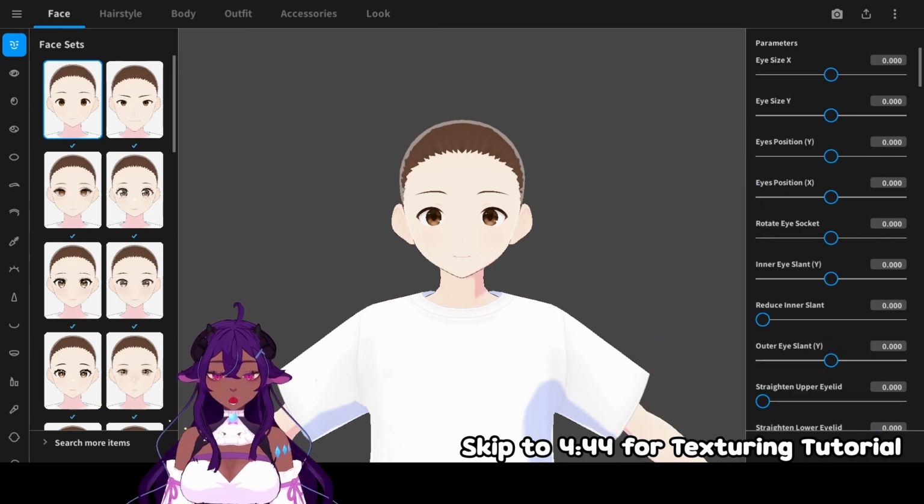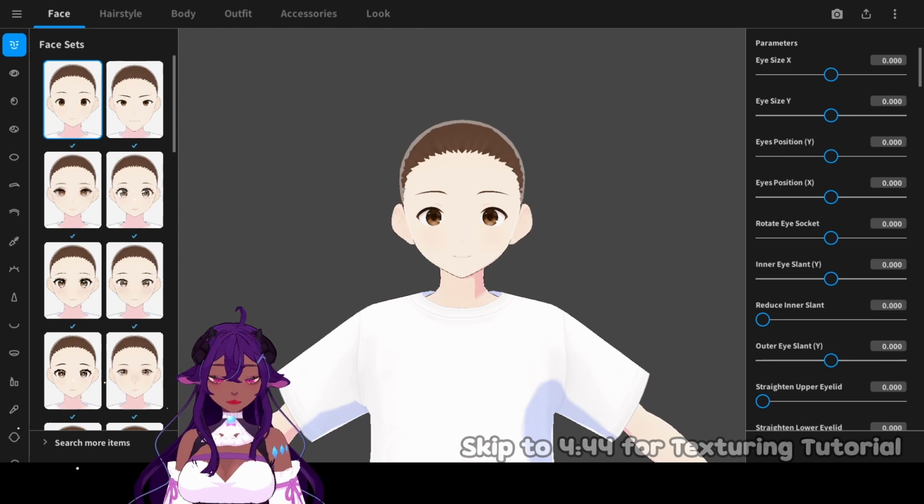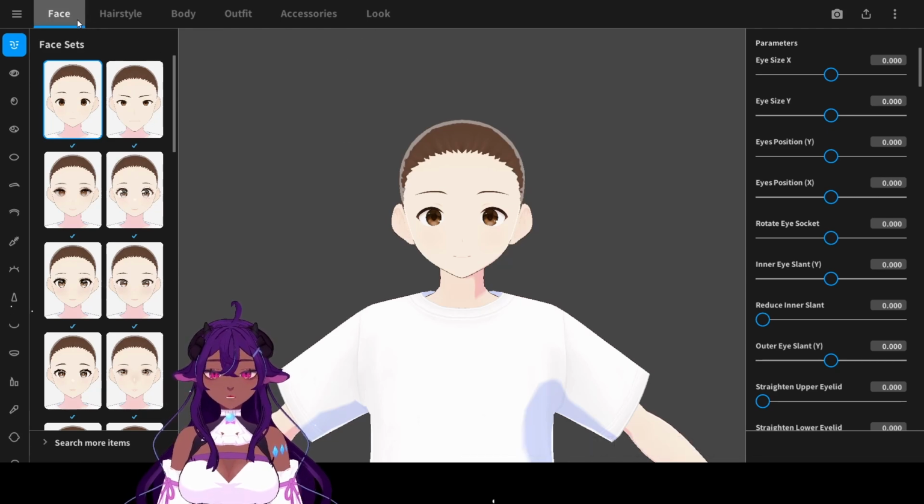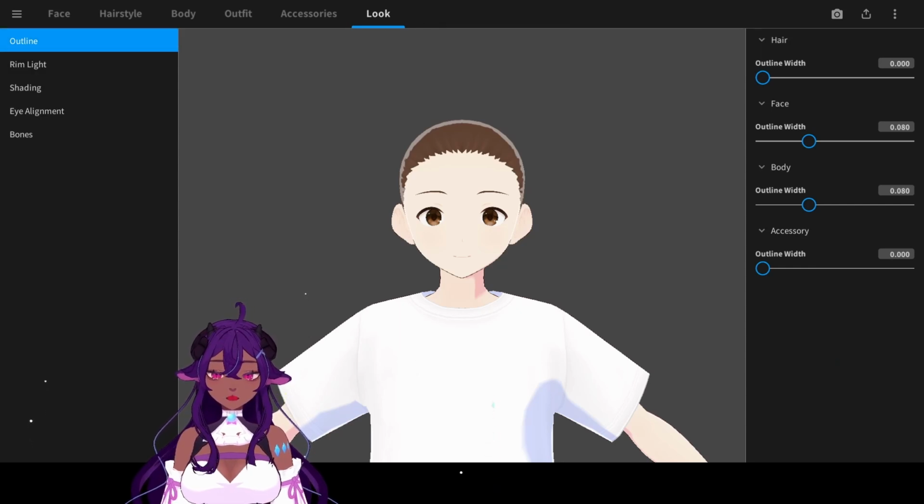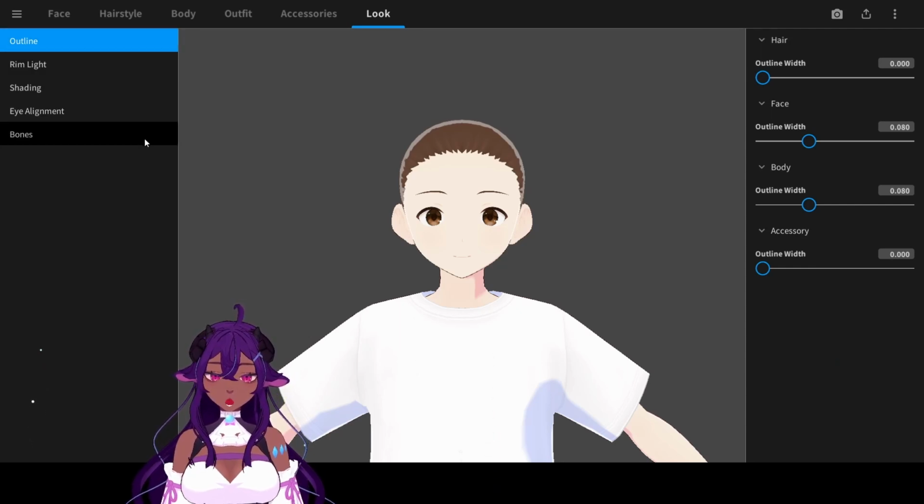Here we have our model. I just made a new one in VRoid real quick. First thing I would do is ignore everything and book it straight for the look section. And we're going to go ahead and mess around with these settings real quick before we start anything else.